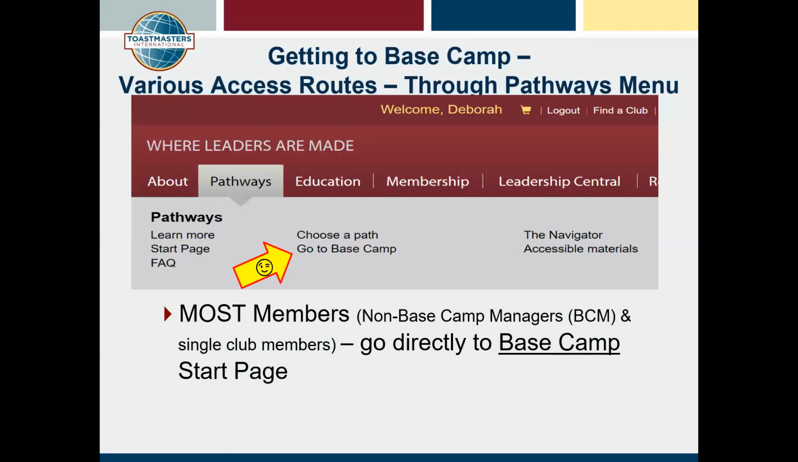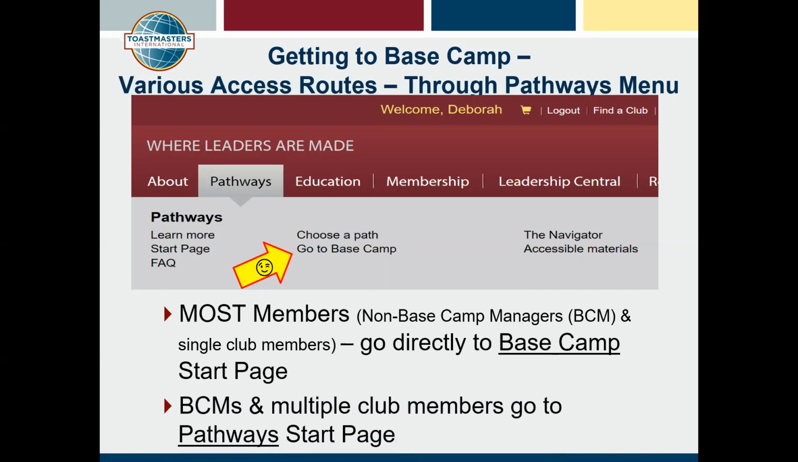If you are not a Basecamp manager and you're just a member in one club, which is the majority of your members, they will go directly to the Basecamp start page. They won't go to what's called the Pathways start page. But if you are a Basecamp manager, or if you are a member of multiple clubs, you will first go to the Pathways start page.